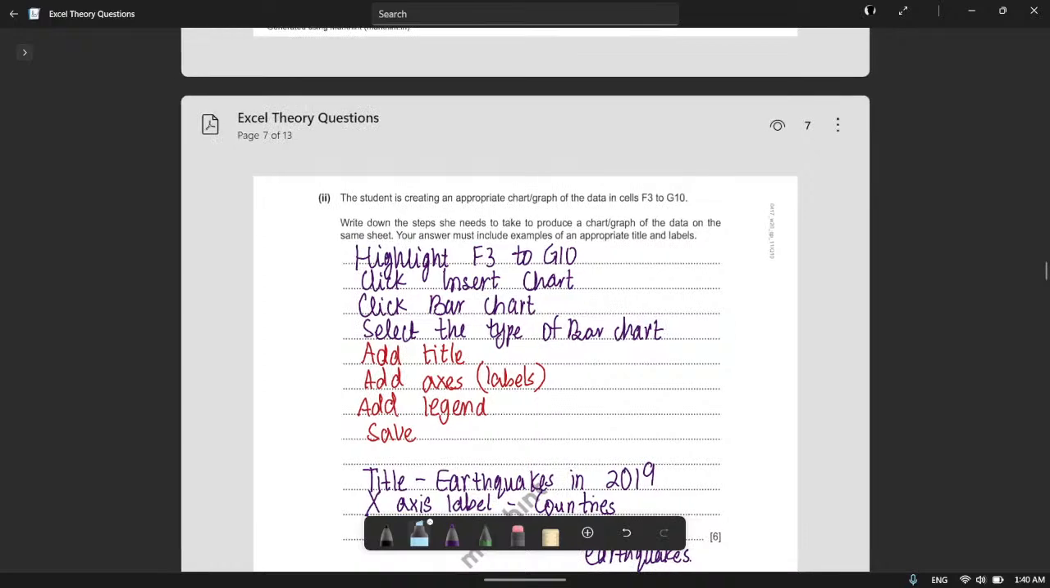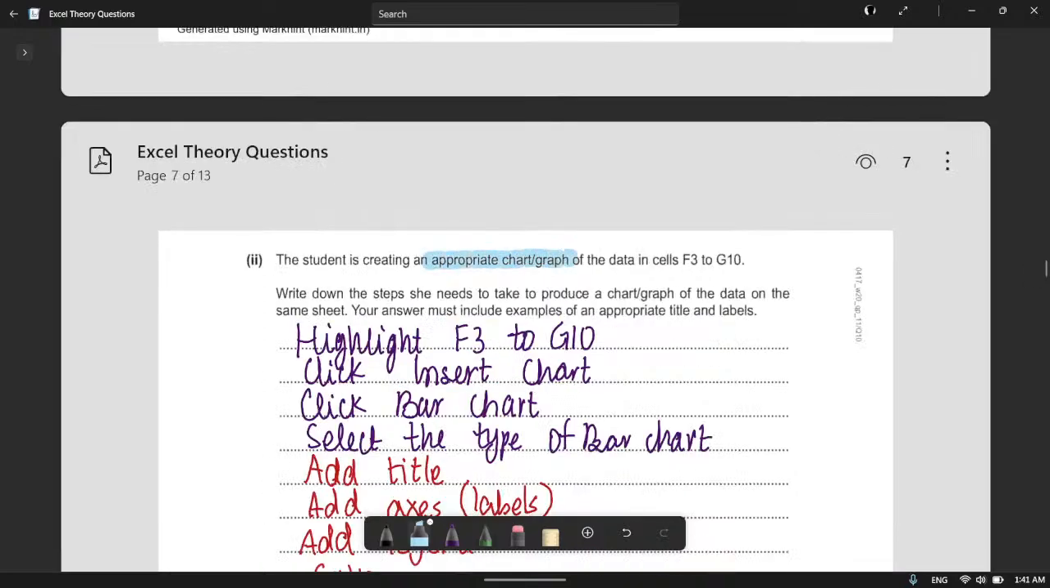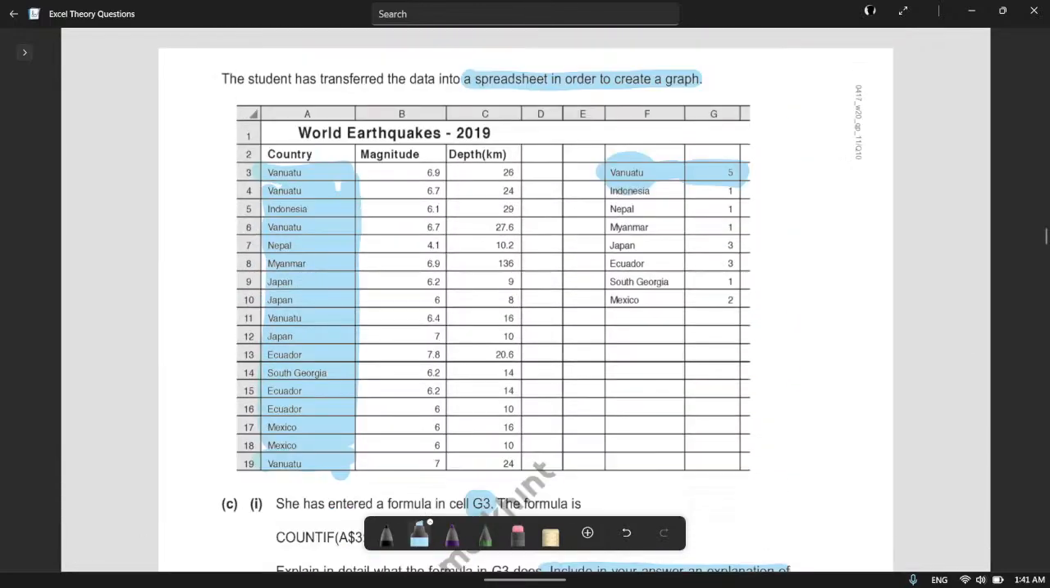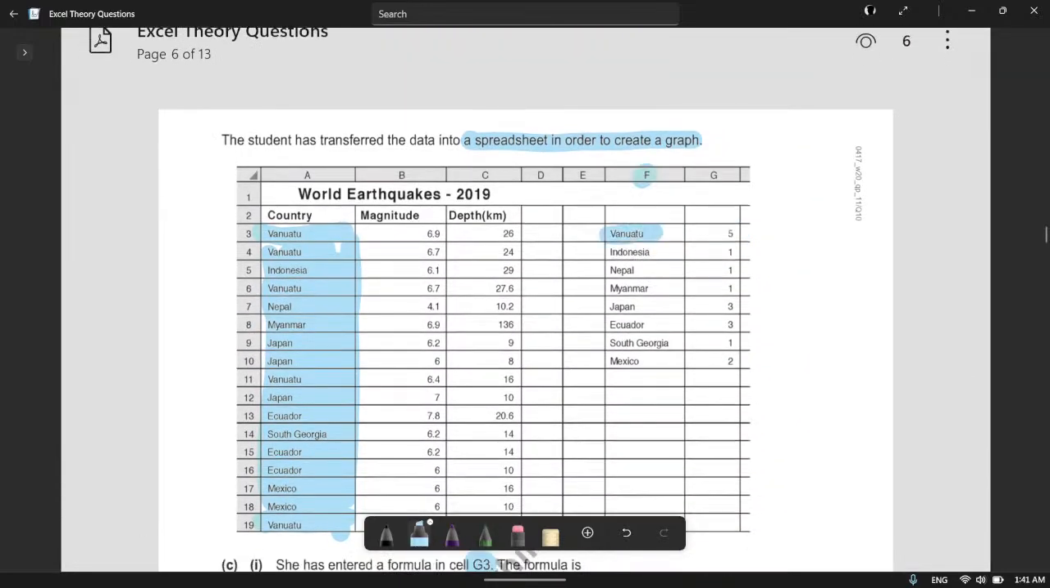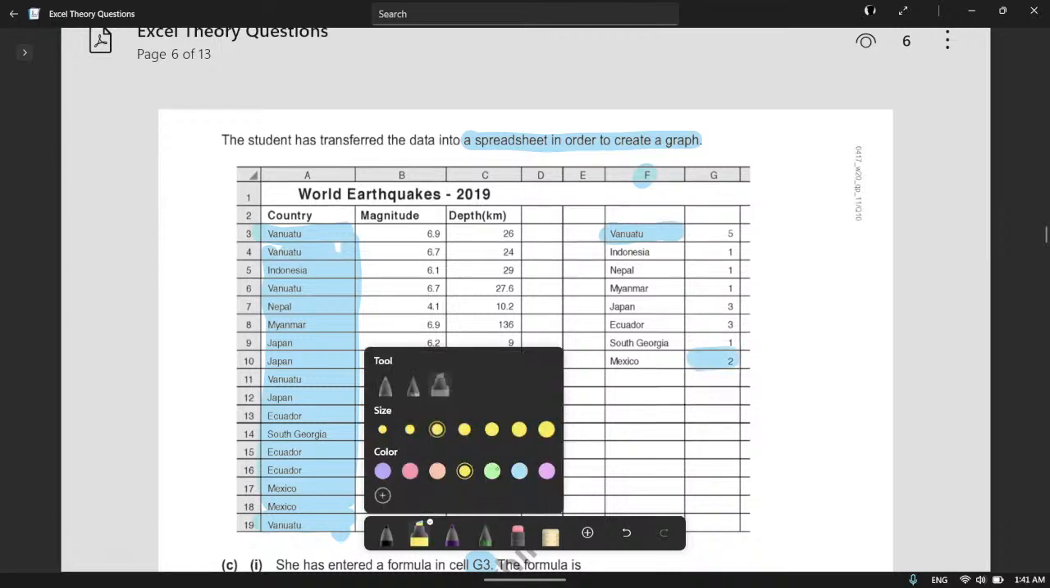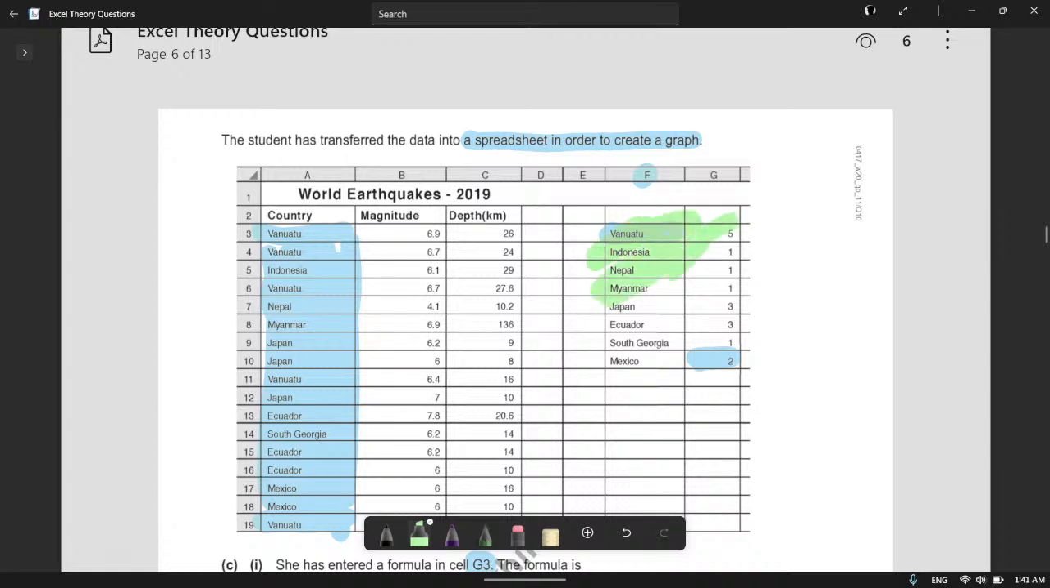Now, again, the student is creating an appropriate graph or a chart. Easy. Once you see graph or a chart, these are one of the easiest questions. Of the data in cells F3 to G10. Okay, F3 to G10. So I know F3 is from here to G10. So all the data from here. So I need to create a chart only for this. I'll ignore the others.